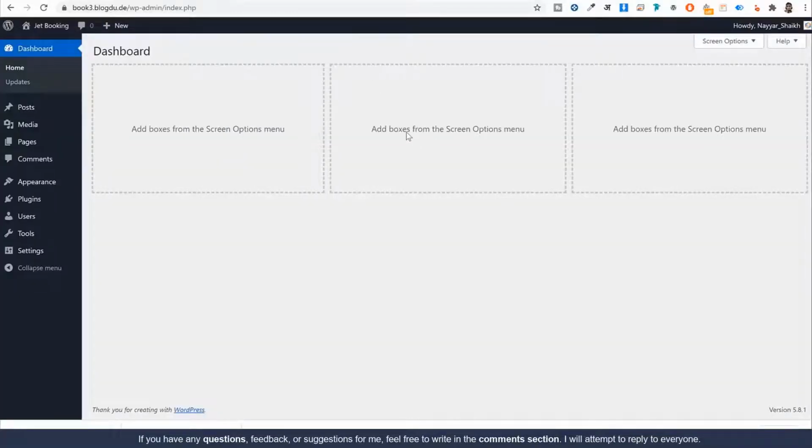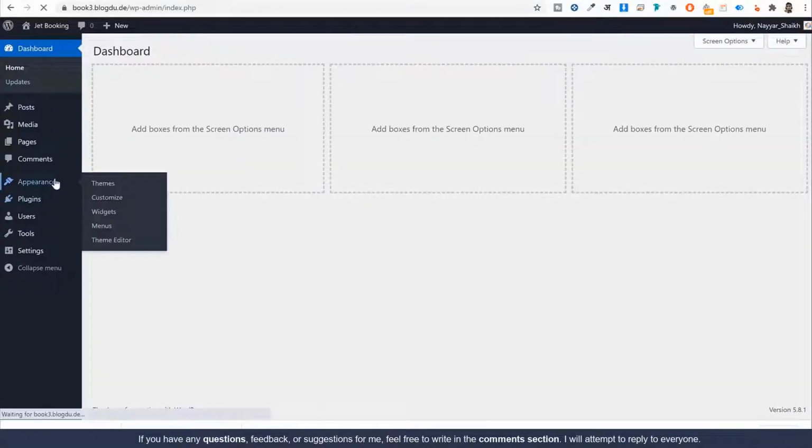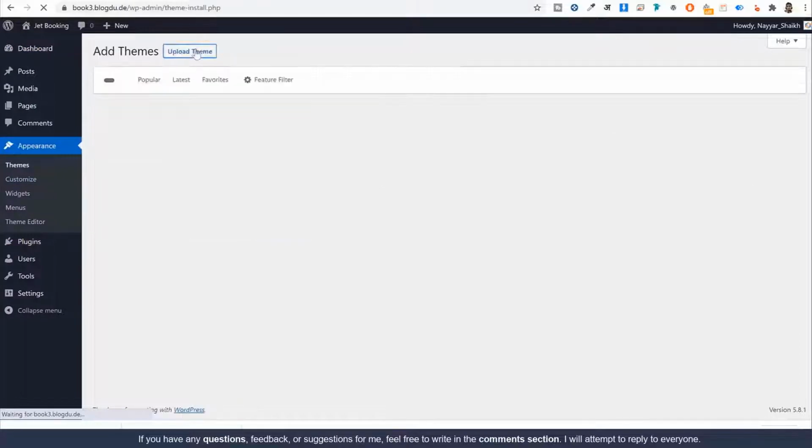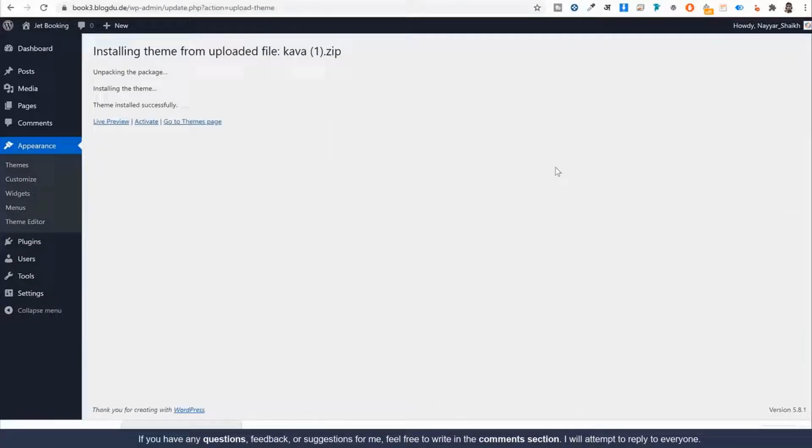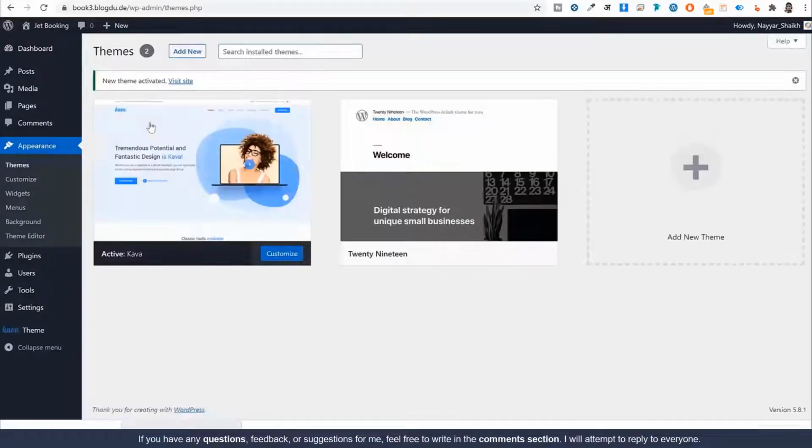So come back to your dashboard. First, let's start with the theme. Click on appearance, add new, upload theme, because you have the file, we need to upload this file. Simply select this file and install it. Now once it is installed, we need to activate this theme. So click on this activate link. Obviously it will be activated.